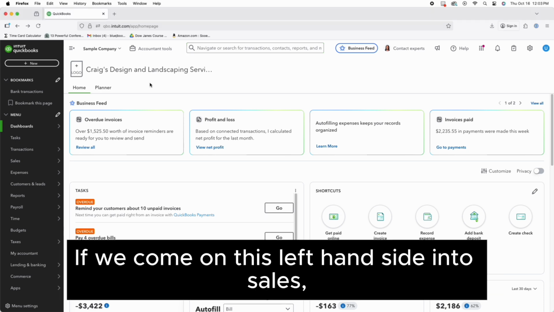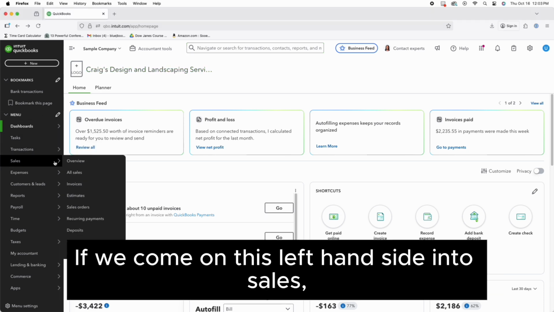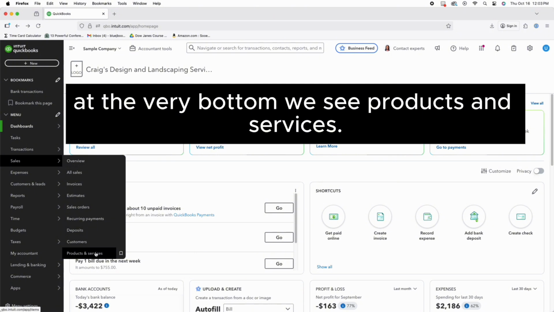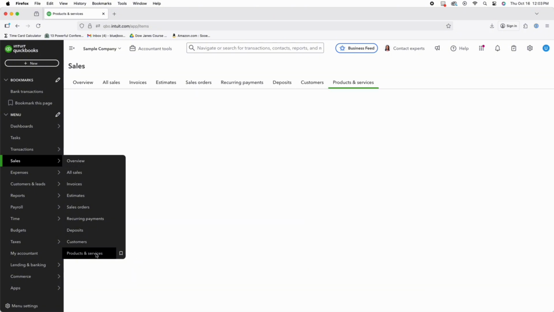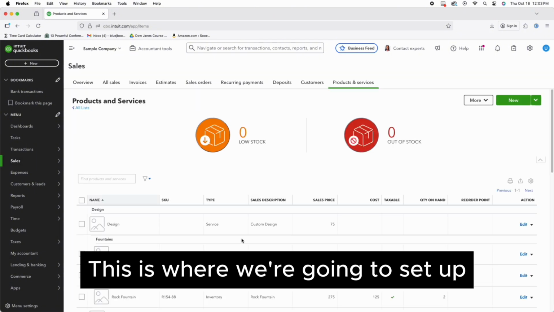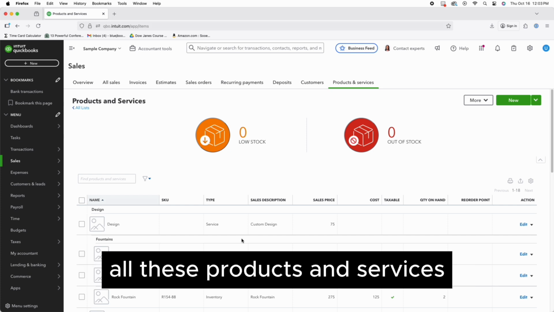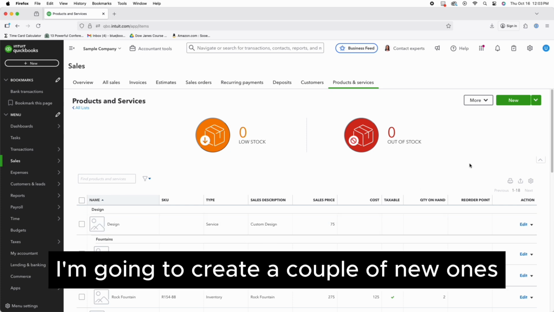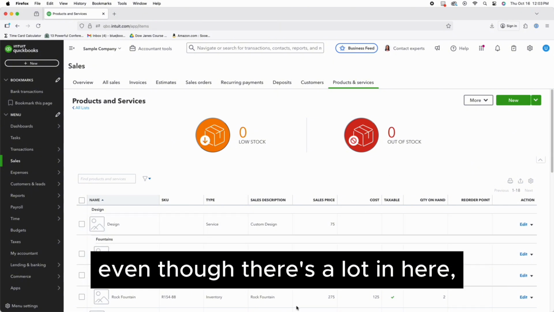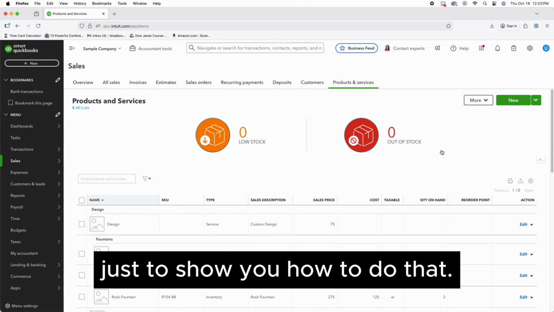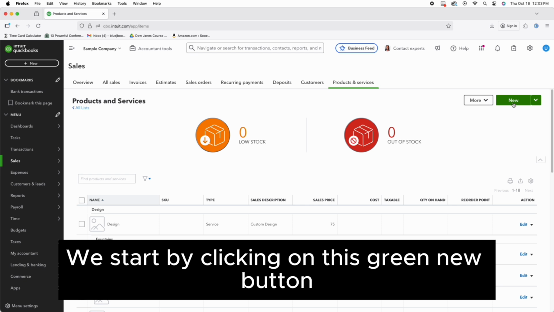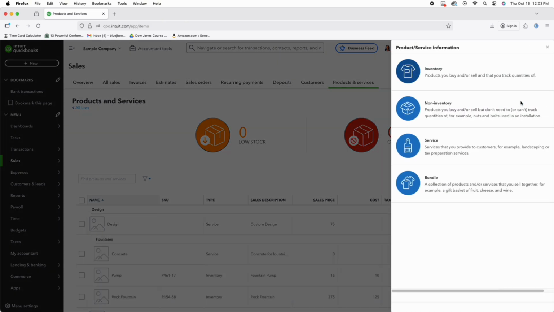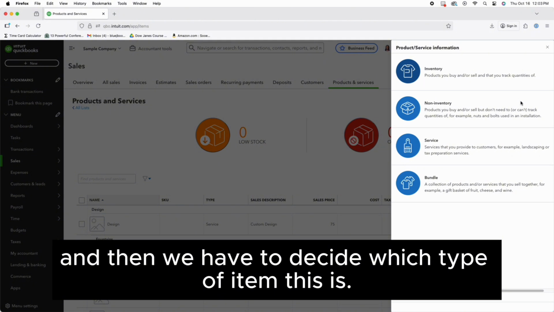If we come on this left-hand side into sales, at the very bottom, we see products and services. This is where we're going to set up all these products and services that get added to our invoices. I'm going to create a couple of new ones, even though there's a lot in here, just to show you how to do that. We start by clicking on this green New button, and then we have to decide which type of item this is.